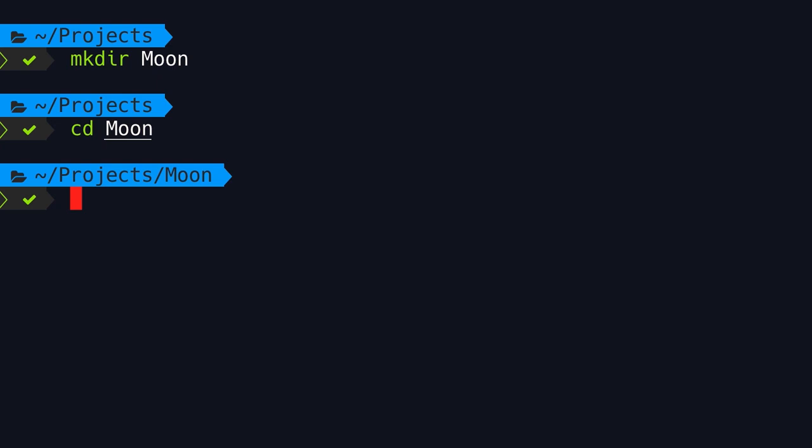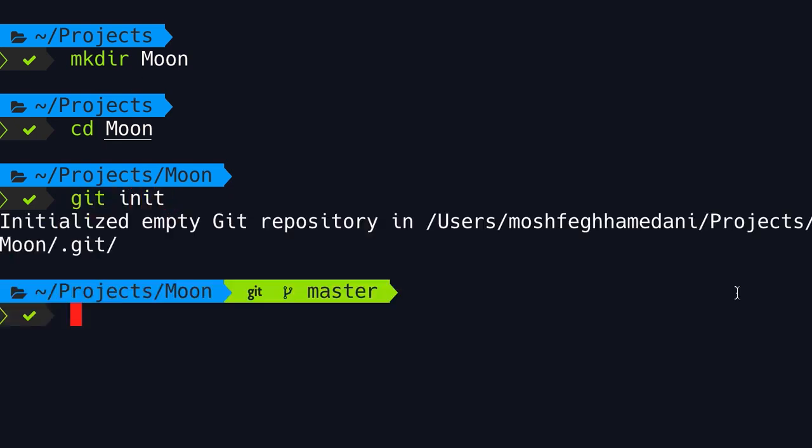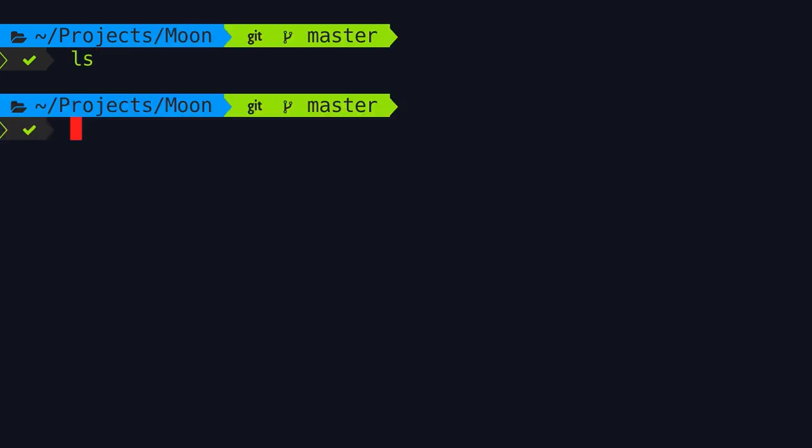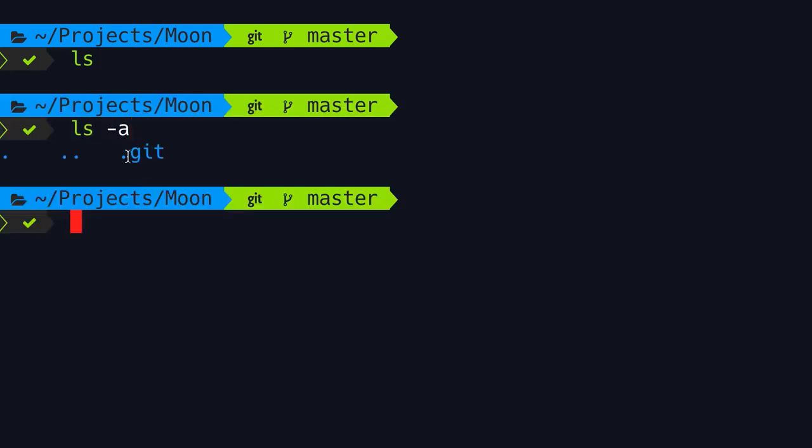The first time we want to add these files to a Git repository, we have to initialize a new empty repository. So we type git init. Look at this message. Initialized empty Git repository in, and here's the full path. So we have the moon directory, and inside this directory, we have a subdirectory called .git. By default, this subdirectory is hidden because you're not supposed to touch it. So if we type ls to list all the files and directories here, we don't see anything. But if we type ls -a, which is short for all, we can see the Git subdirectory.